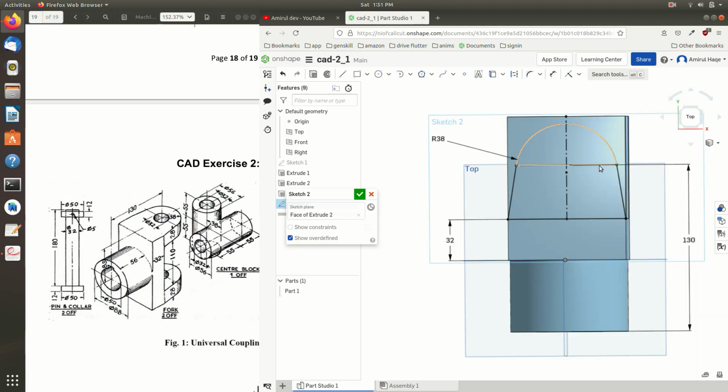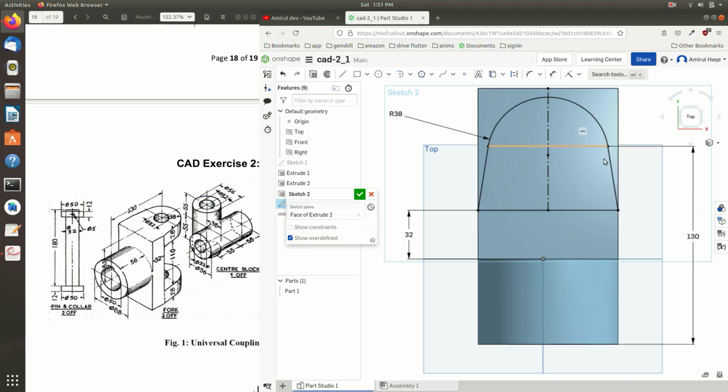From this to this point it is 130, and it's a tangential arc with radius 38, and this is in the center. You can see all the lines are black, and that means it's fully defined. Now we have to remove this portion. It's a single portion, we have to remove this single portion.